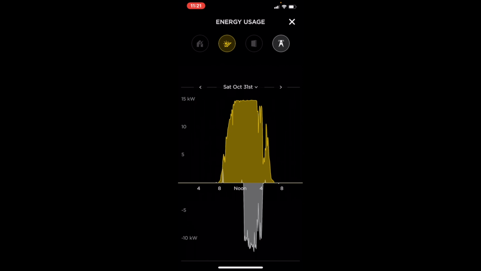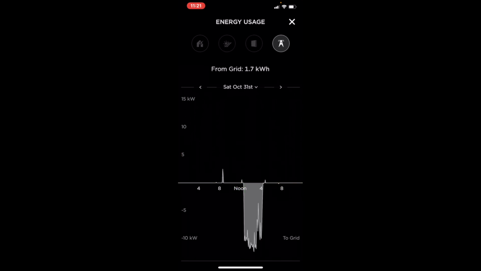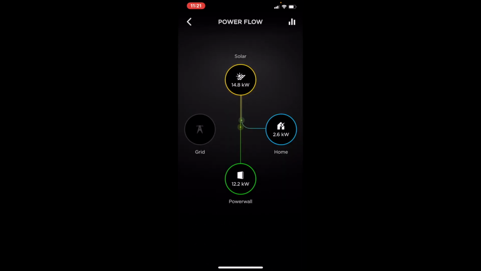The gray was my electrical usage for the day from my meter. If I remove the green and the yellow, which is the power wall and the solar, you'll see nothing but my electrical usage. There's three little spikes there. However, for the majority of the day, I was off the grid. And it shows from grid 1.7 kilowatt hours. So obviously, I gave back more than I used.